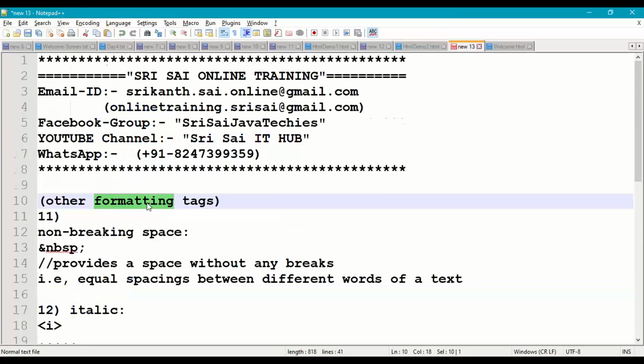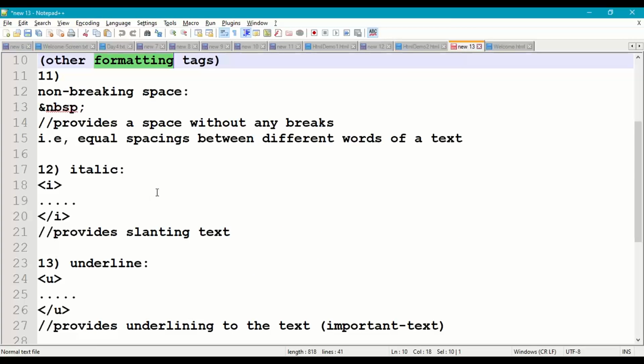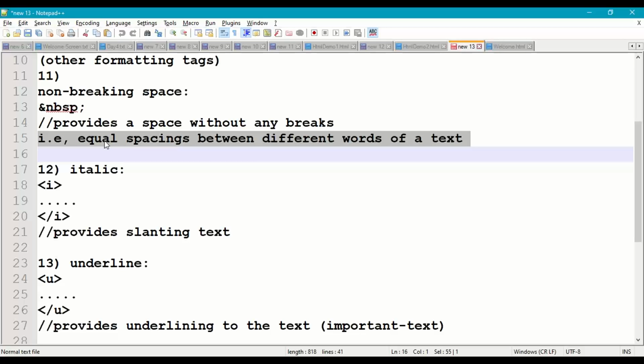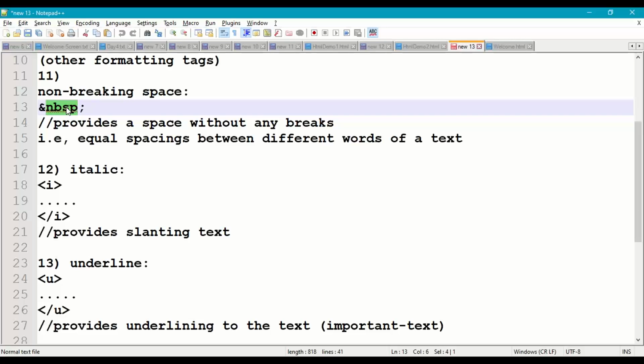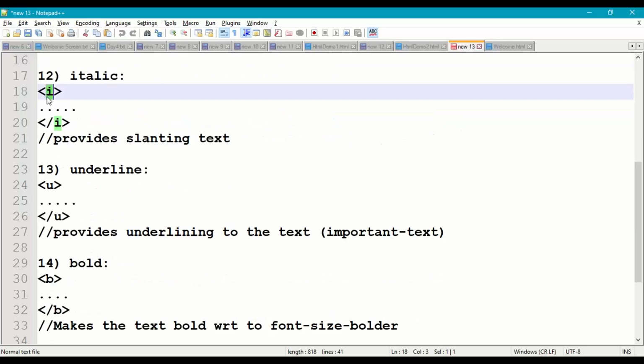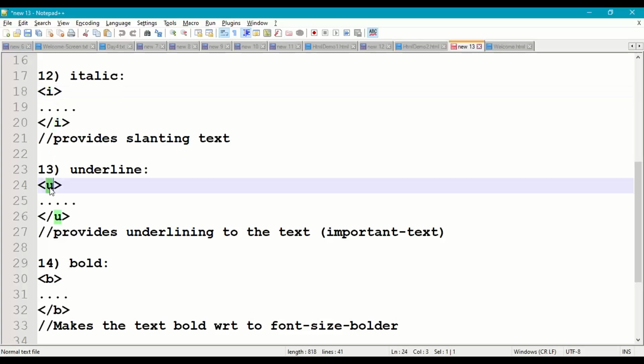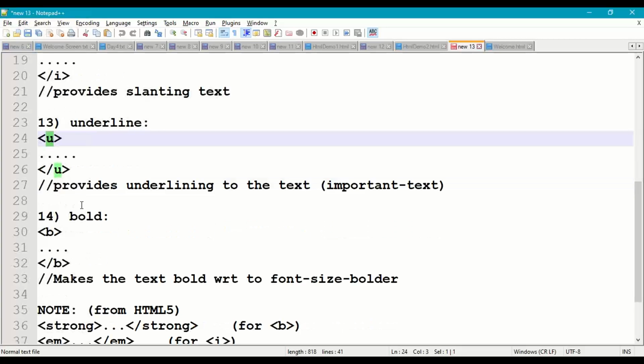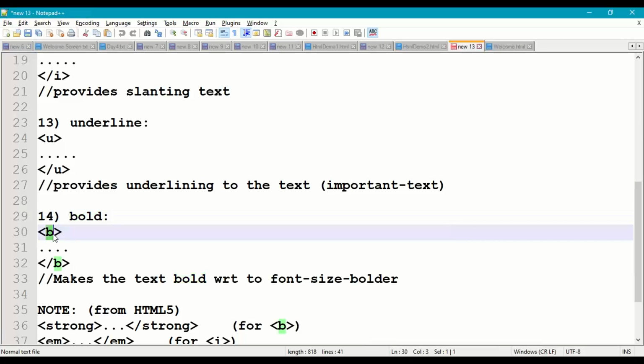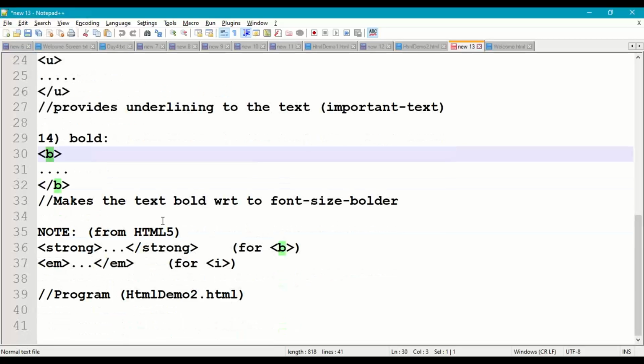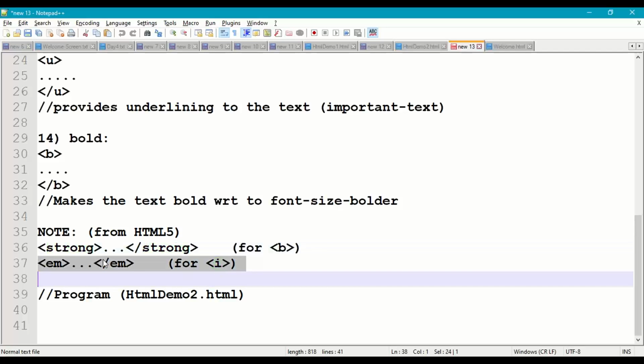We also have other formatting tags, like the non-breaking space, ampersand NBSP. It is going to provide a space without any breaks. So if you want equal spacing between the different words, then we have to go for ampersand NBSP. Next, I makes our content italic. U makes our content underlined. B makes our content bold. Now from HTML5, instead of bold we can use strong, and instead of italic we can use emphasis.